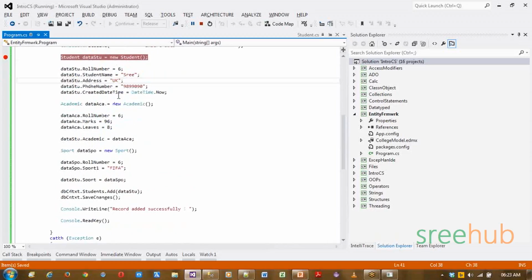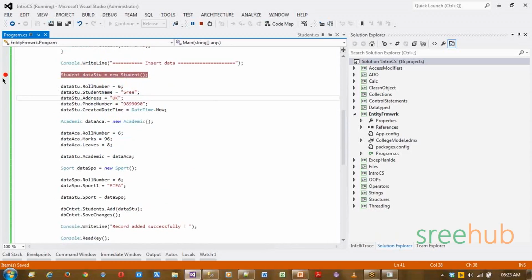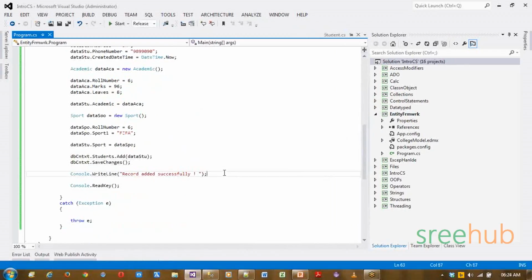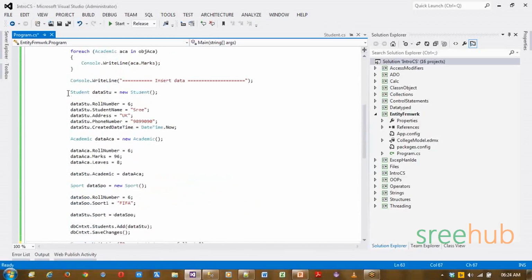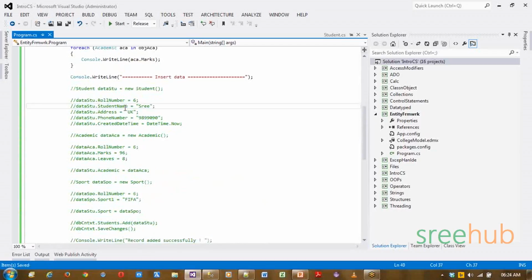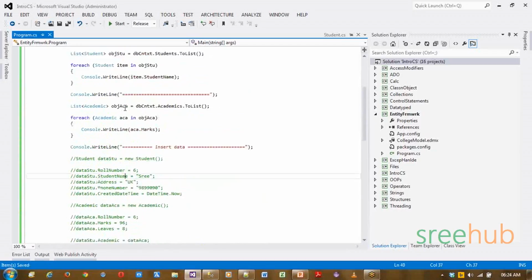Now let's check the next operation, which is update. Let's see how update works. We'll update one table. So let me comment this because I don't want to insert data again. While running the program, I don't want to check this now.